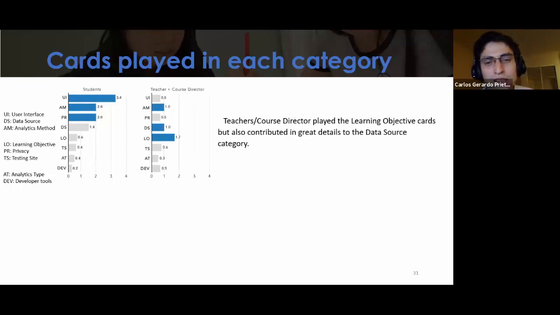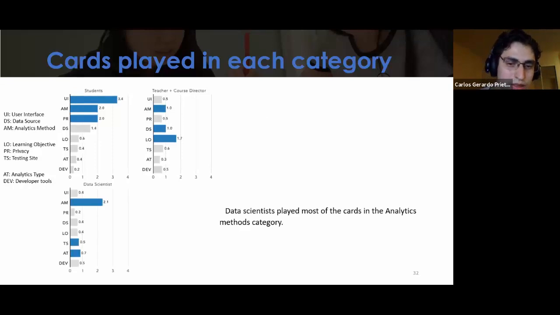Teachers and course directors tend to play cards that are actually more about the learning objective, as expected, but they also were able to talk about the data sources and the analytics method. They have this idea that the learning objective is the most important thing where the learning analytics tool should act, and they have an idea of the data sources that information will come from.